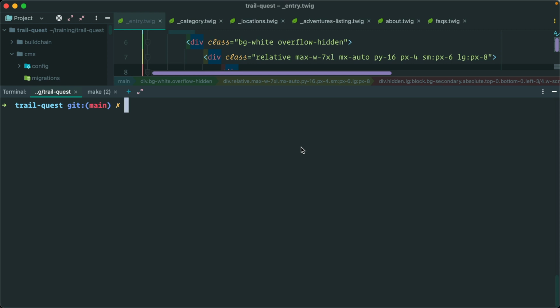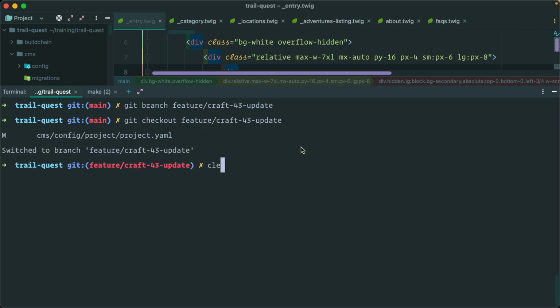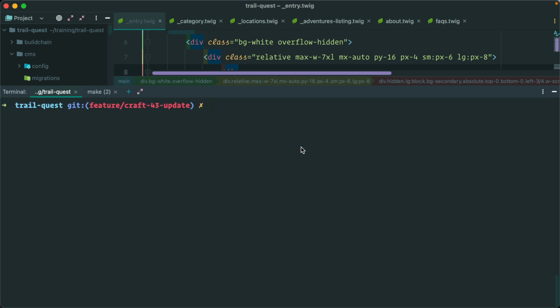I'm going to update the TrailQuest project, and this is a site that we are building in the Real World Craft CMS course. So of course, before we run any update, we need to create a feature branch. So we'll do git branch feature, and we'll say craft 4.3 update. And then we'll check out that feature branch. Now let's go ahead and see what our updates are.